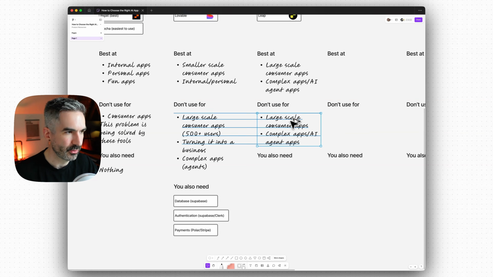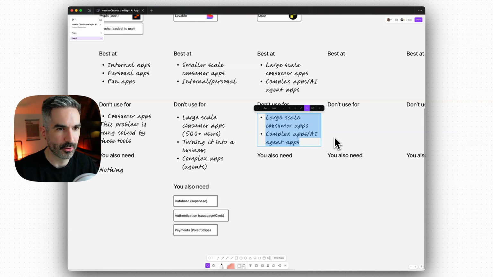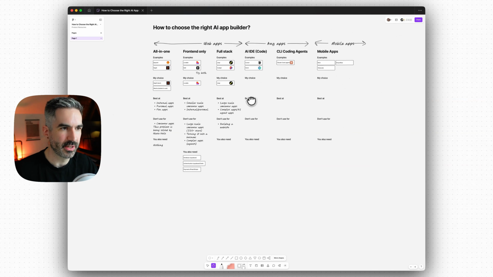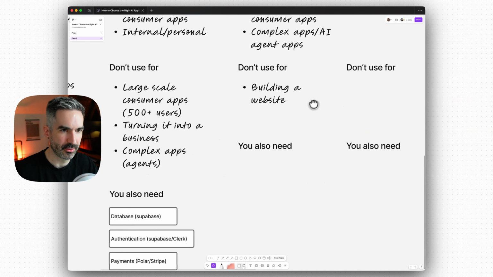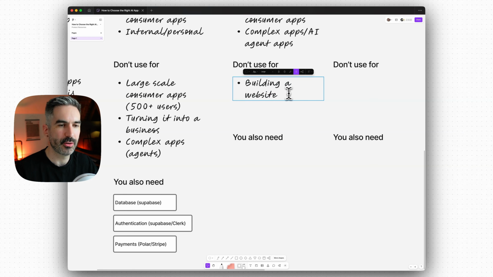And I would say don't use these platforms if you're building a website. We actually probably want to put in website builders as a category here as well. I'll do that in a second. So I wouldn't say use a full stack app builder if you're building a website. Don't use it for personal or fun apps either.